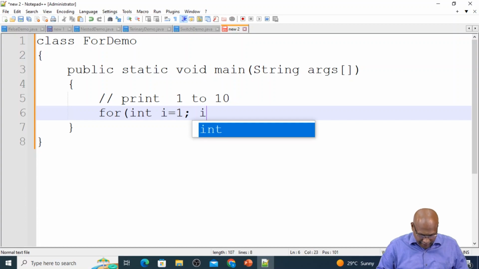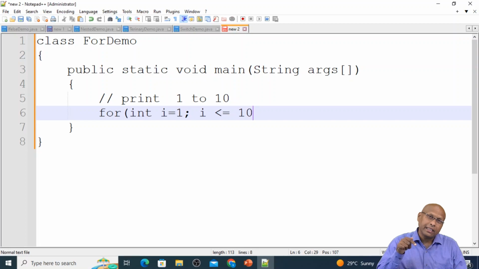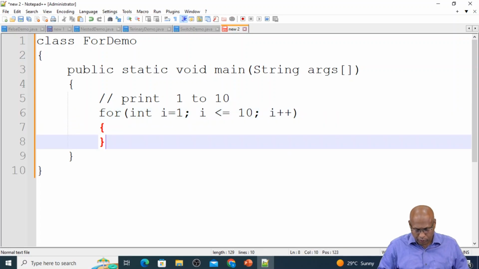The condition is: until i is less than or equal to 10, because I have to print including 10. After 1, it has to go to 2. After 2, it has to go to 3. After 3, 4, 5. That means every time it has to increase. So for the increment, I write i plus plus, separated. Open bracket, close bracket. Okay.